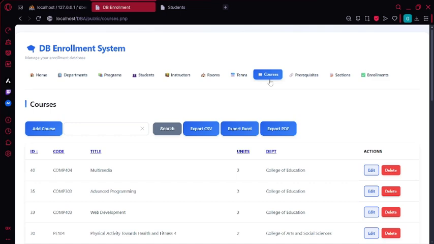So let's begin with the data definition language statements, or the DDL. These statements define the structure of our database, including all the tables and relationships between them. Our database, like I said earlier, consists of 10 core tables, each designed to handle a specific entity within the enrollment system.